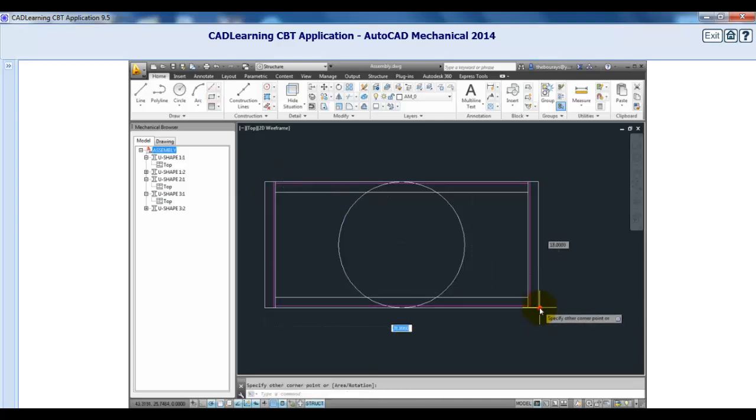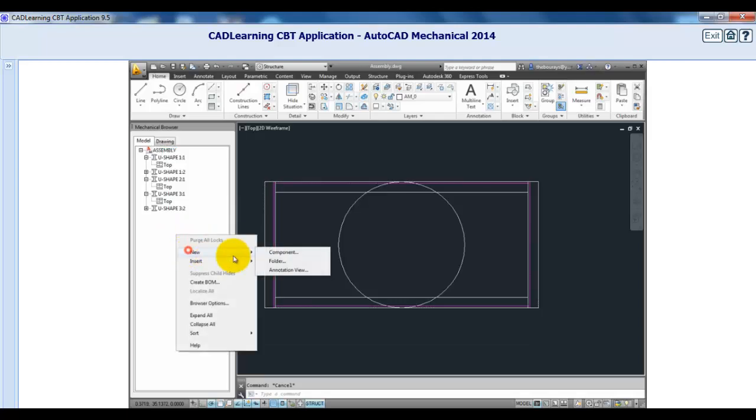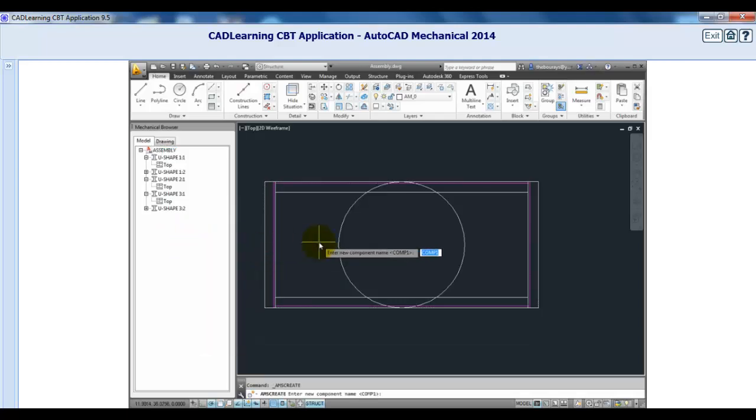I'll right-click in the browser, select New, Component, and enter the name, Top Plate. I'll press Enter to accept the view of the name Top. Then, I'll select the objects, press Enter, and for the base point, I'll use the lower left corner. And there's my component in the browser.